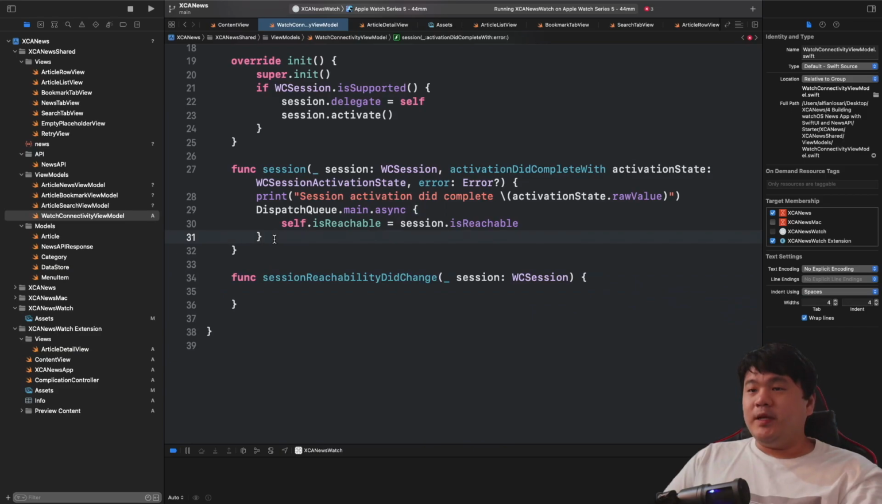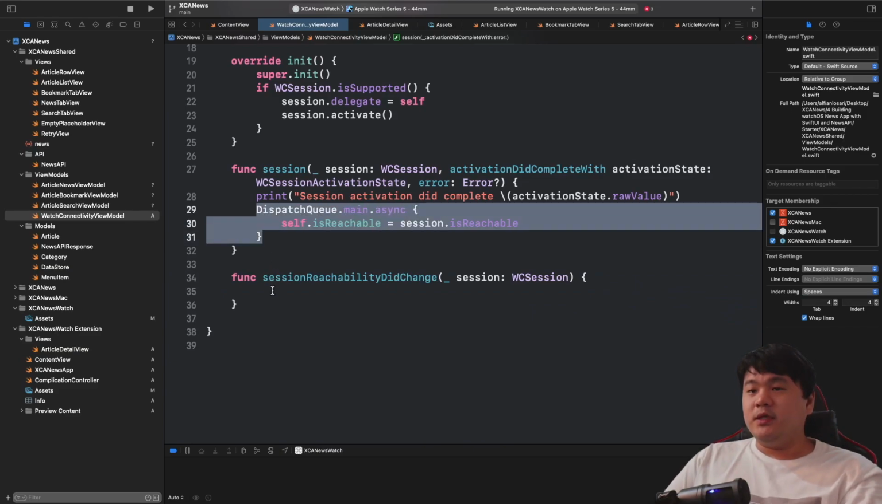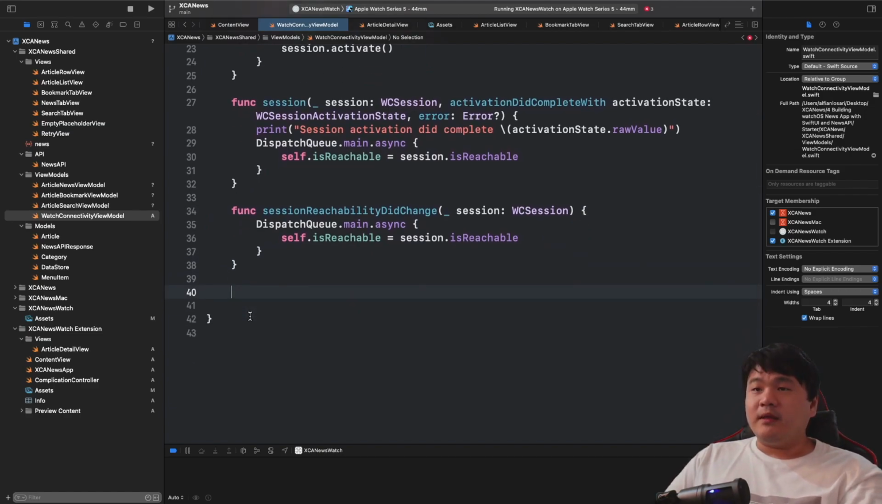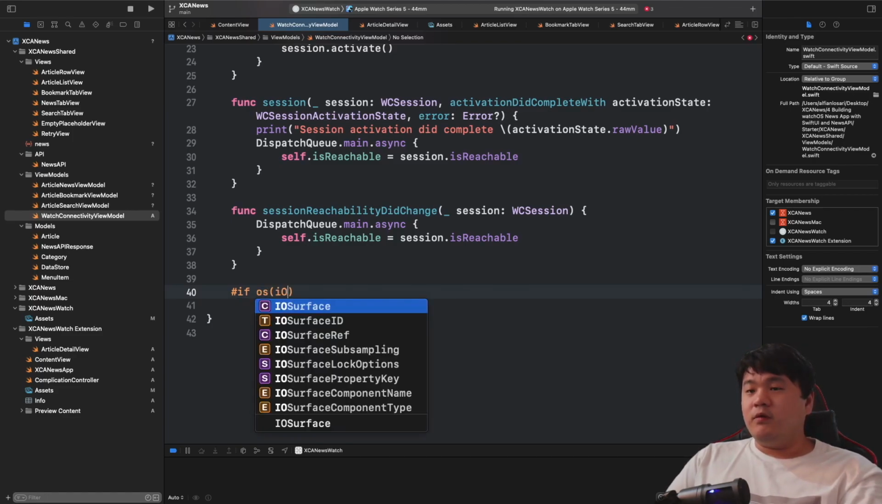Okay. The second method that we are required to implement is sessionReachabilityDidChange. Here we just need to update the reachability published property. So let me copy and paste this from the above method. And there are several methods that we also need to implement only for iOS. So let me add the conditional compilation for iOS.